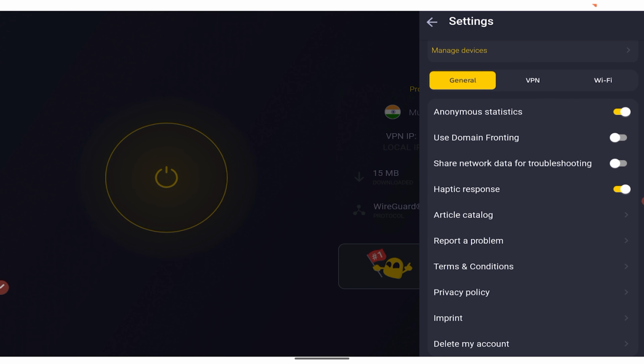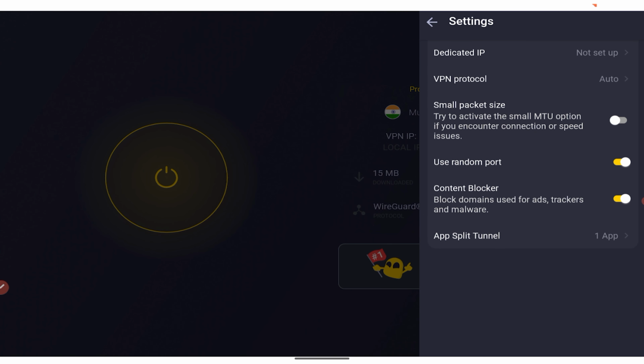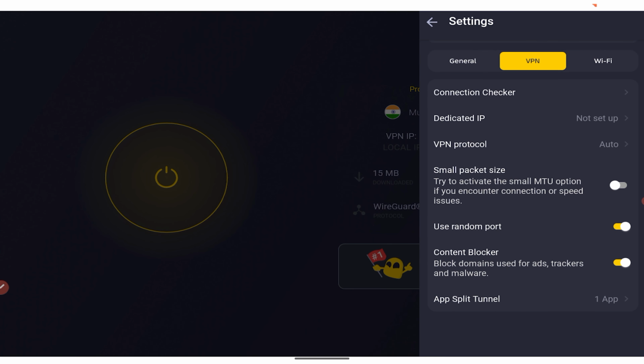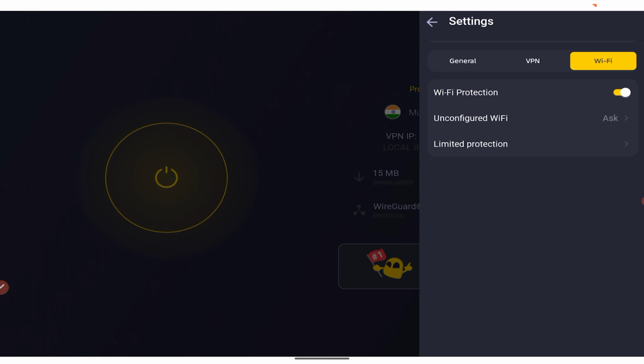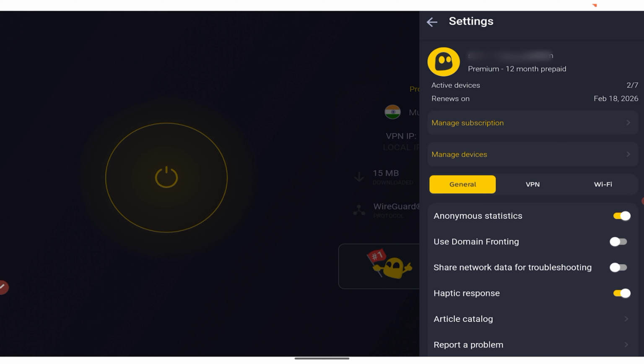Then in the General tab, you have options like Anonymous Statistics, Use Domain Fronting, and various legal information. Switching to the VPN tab, we see options like Random Port and the Content Blocker. Then there is the Wi-Fi option. Honestly, if you leave these settings as they are by default, you will get the best possible configuration. In my opinion, the default settings are the best.